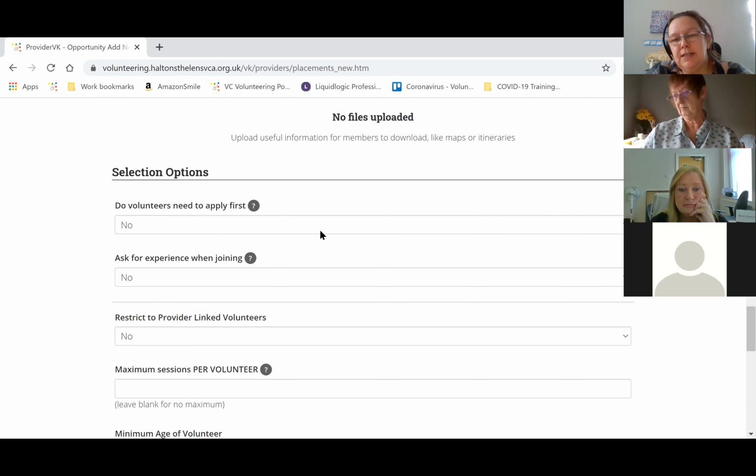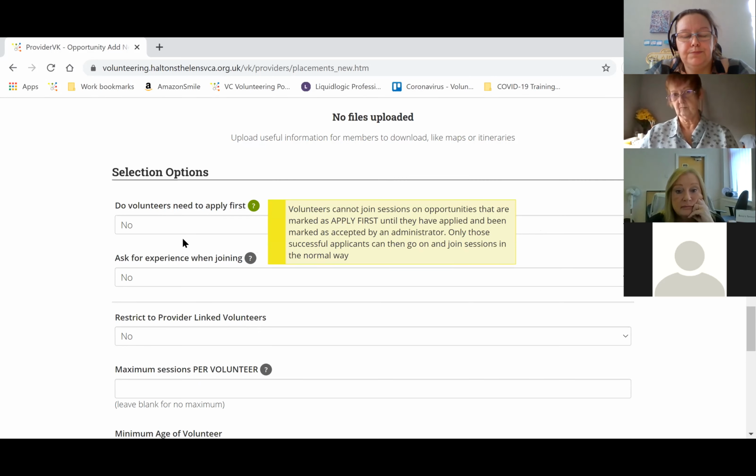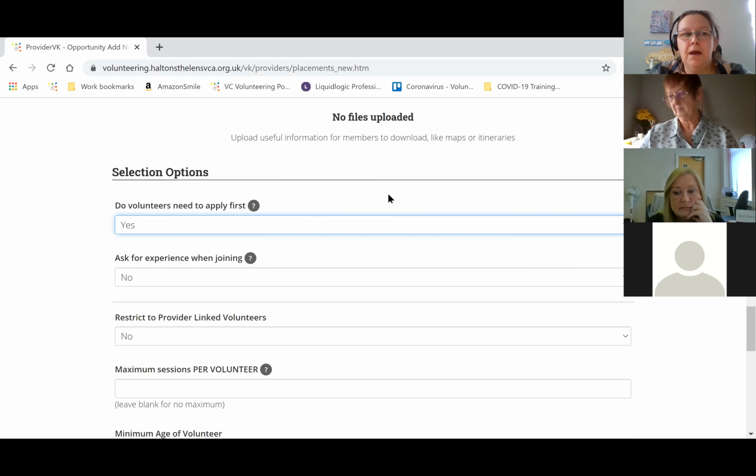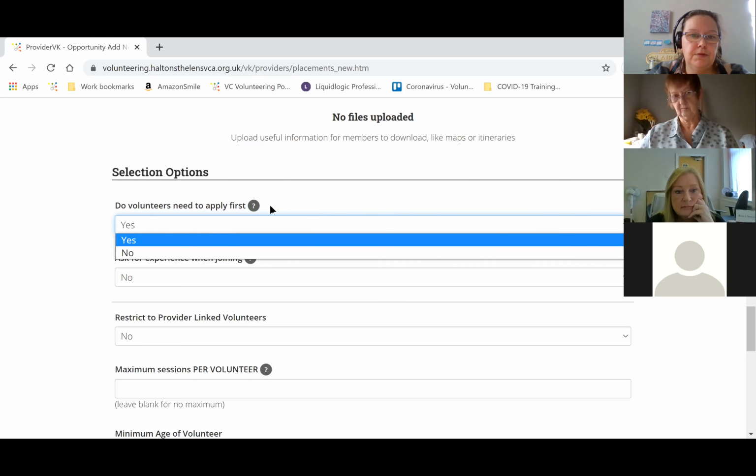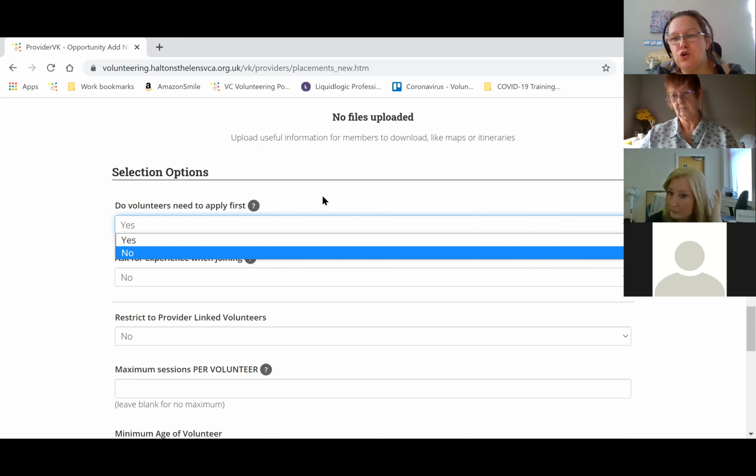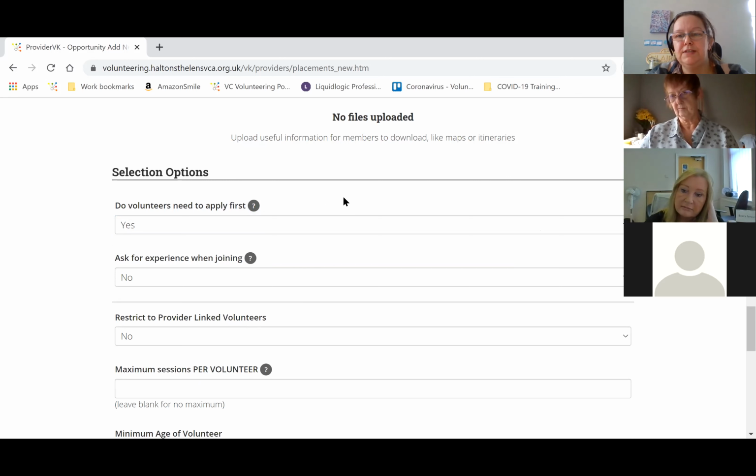So then we come to the selection options. Now, every single opportunity that's uploaded onto the system, we are putting on an apply first role. Because if you use the join option, and they don't need to apply, they're just joining, so they automatically join your volunteering cohort. Whereas some of you may want to do some additional screening. You may need to do a DBS check, send off for references, or do some training with them before they actually start volunteering with you. So we always do the apply first, so that you can contact them and find out some more information from them.